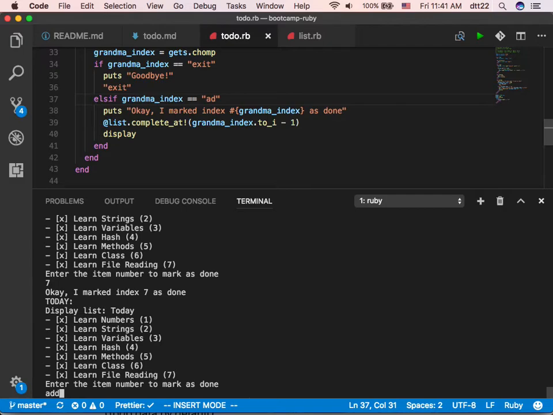If grandma says add, you say what is the item to add? Buy milk. If grandma says complete, you say what is the item to complete? Index 1. If grandma says remove, what is the item to remove? It means delete it, right? 5. Maybe if grandma says exit, then it will exit. So this is your weekend homework. This afternoon you're still working on this a little bit more.